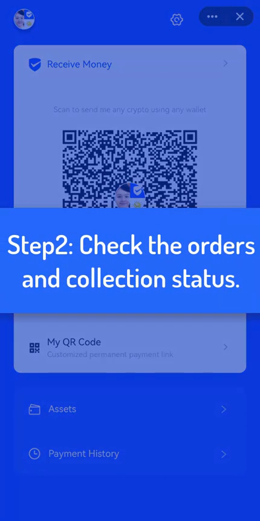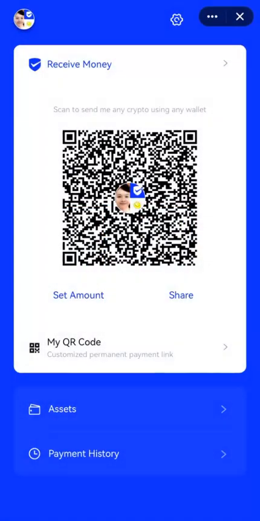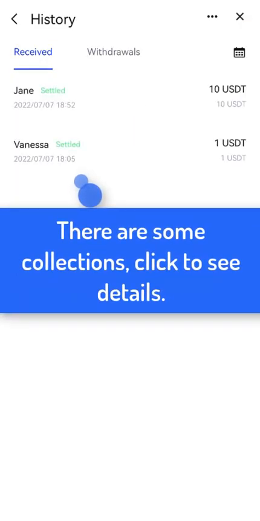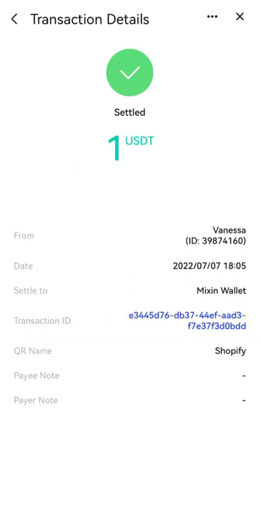Step 2. Check the orders and collection status. There are some collections. Click to see details.